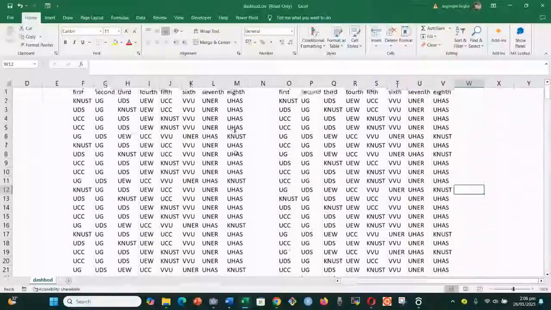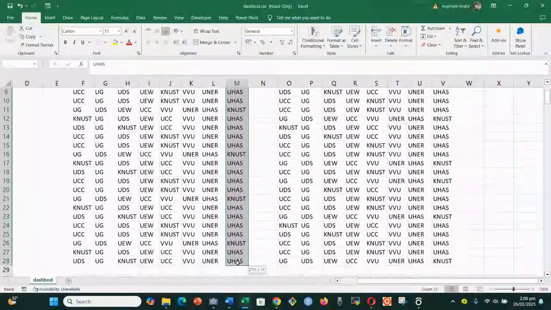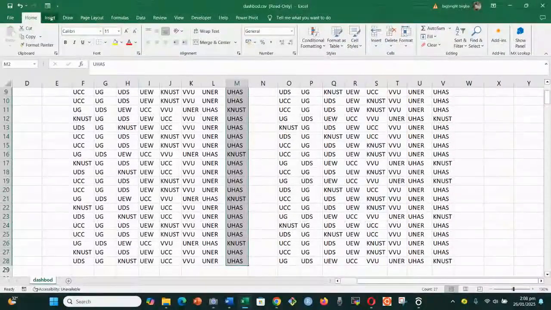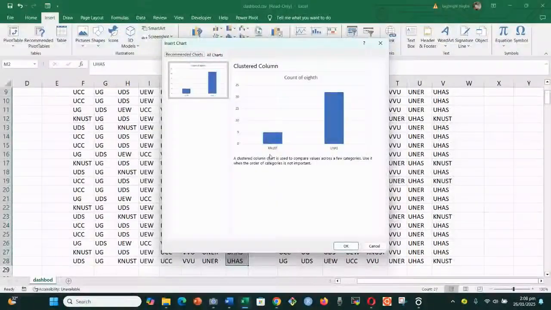At this particular point, if I should come like this and say insert, come here, have a recommended chart, you can see NUST, and then you can see UHAS. And then we know that on the 8th position, it means that most people choose UHAS to be on the 8th position, while NUST was on a different position, maybe lower.